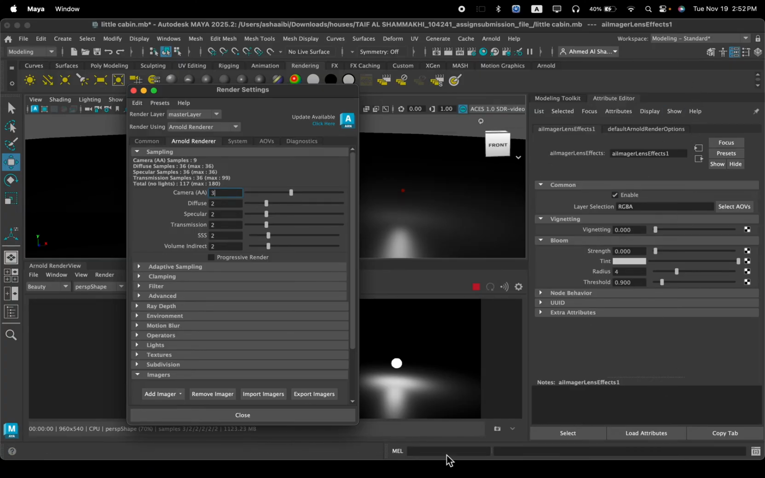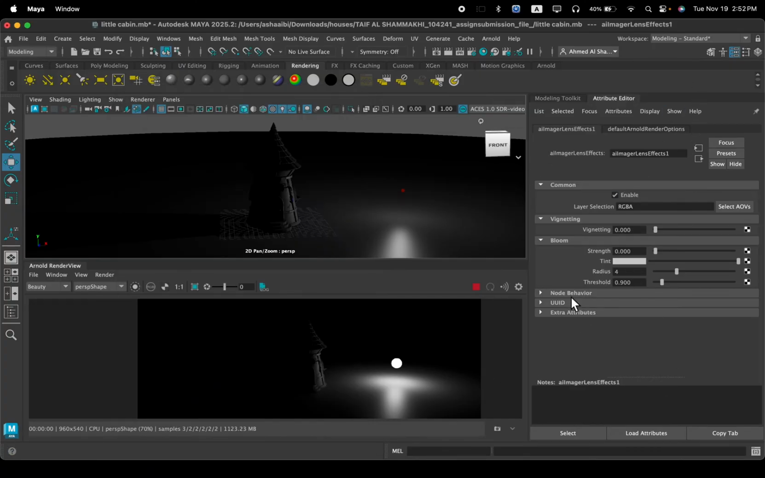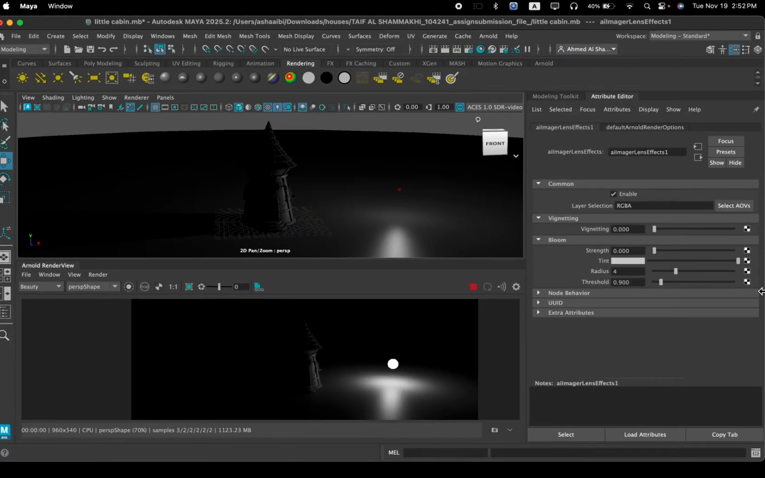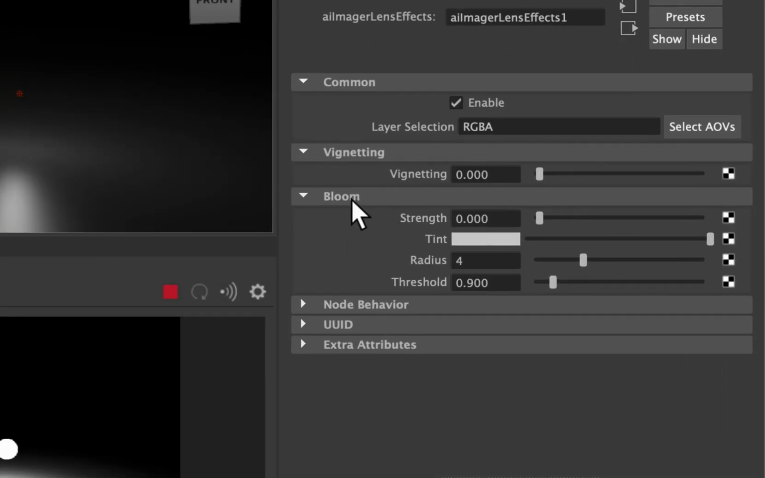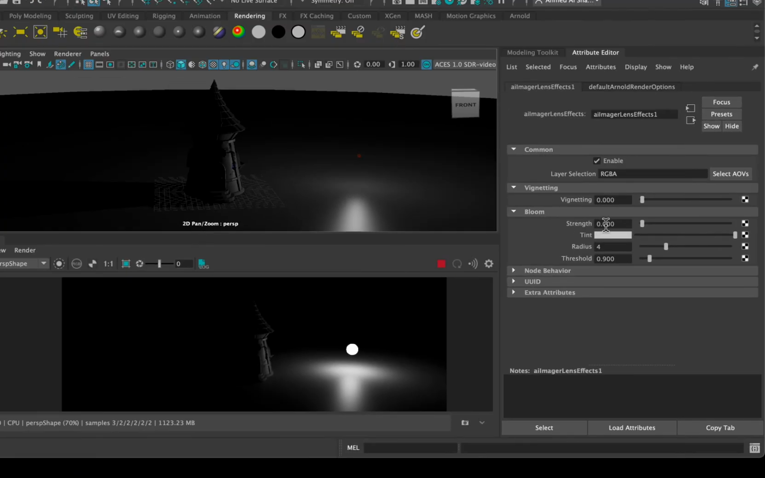In the attribute editor the settings will show up. To add a glow effect, we're going to adjust the bloom. It's called bloom in Maya. I think it's called the same thing in Blender. Right now we don't have any glow effect. Why? Because the strength is 0. We need to increase it. Once I increase it, you can see we have a nice glow effect.